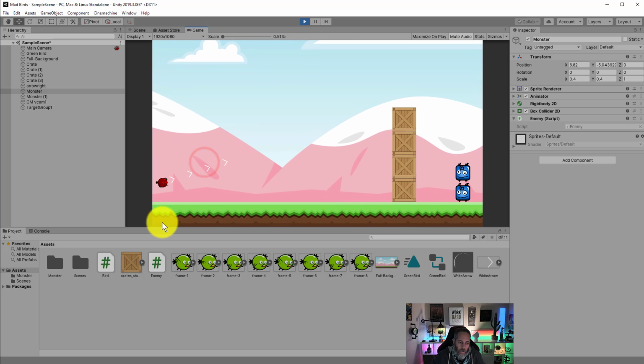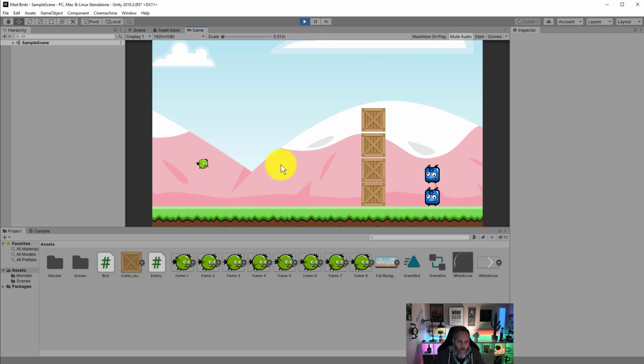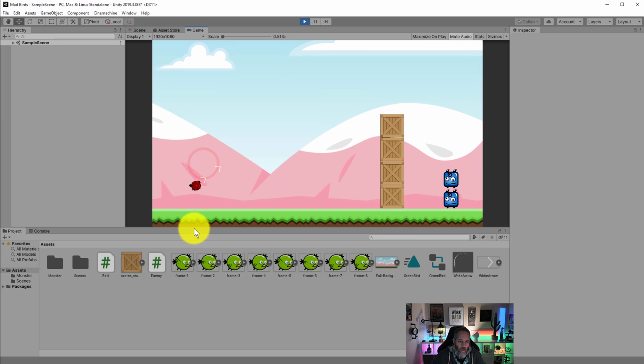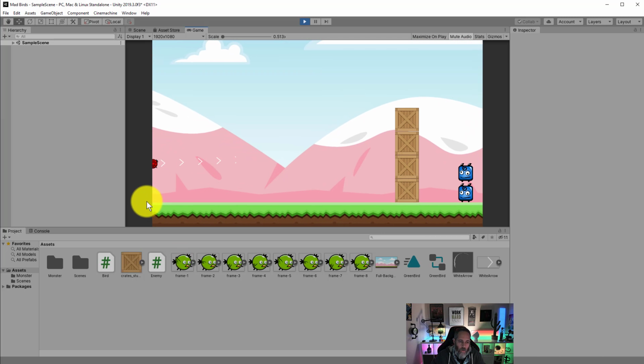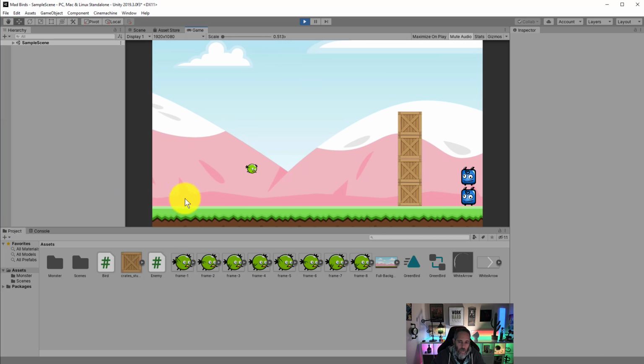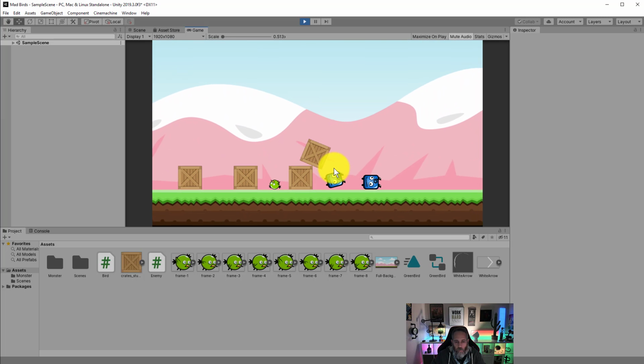Now I'm probably going to miss because I'm not very good. Oh, look at that. I killed one enemy. Didn't kill them both, but I took one of them out. Let's see if I pull it over here and just shoot again. Can I knock them both out?